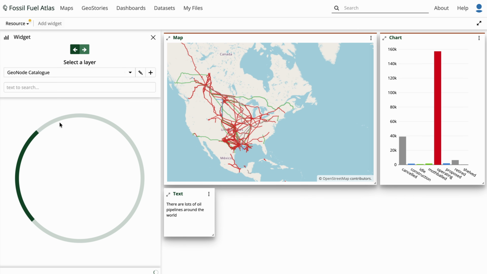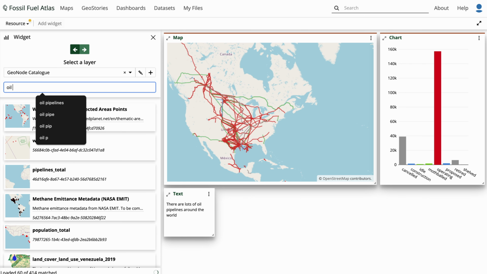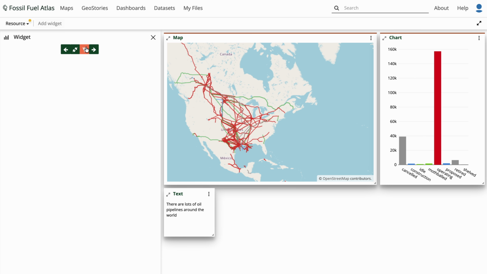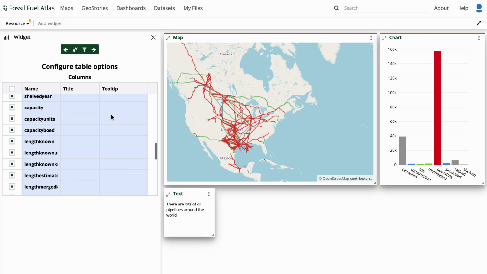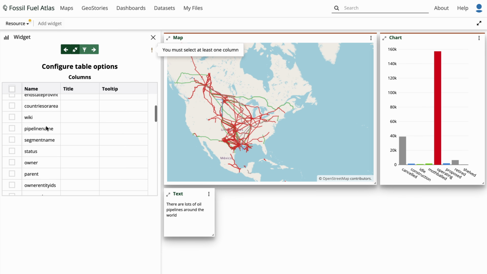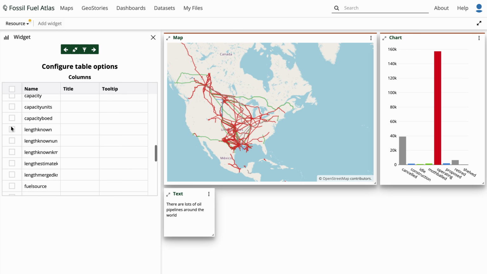Add a new widget, this time a table. Again, this one uses a dataset rather than a map, so I'm going to search for oil pipelines. Tables allow you to show the data table with whichever attributes you want. This specific dataset has tons of attributes, many of which are not important to me. I'm going to deselect all by clicking this button here. You may need to click it twice. Now, you can select individual attributes. Let's do the name, the status, and the known length in kilometers.